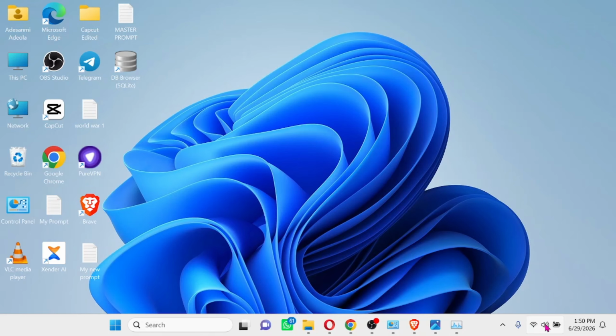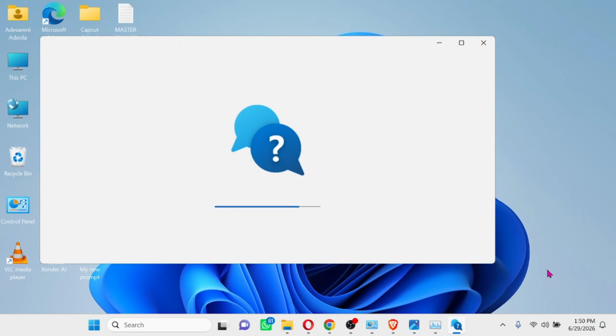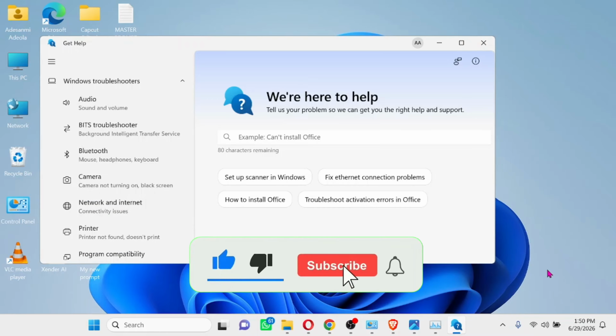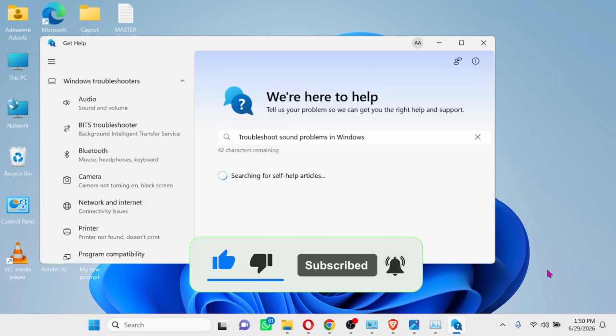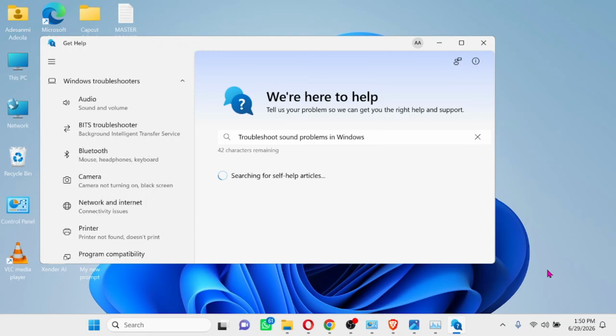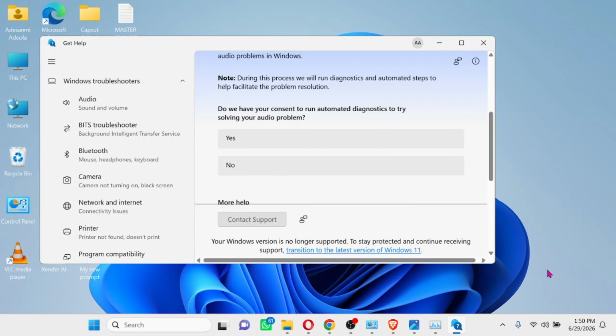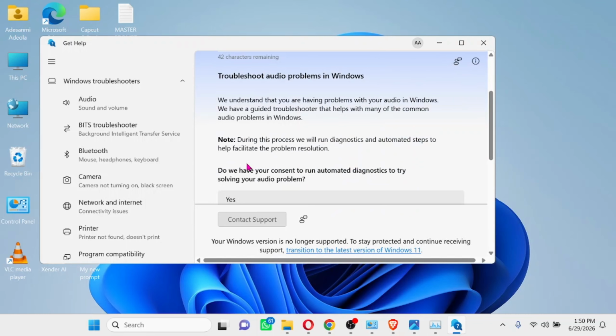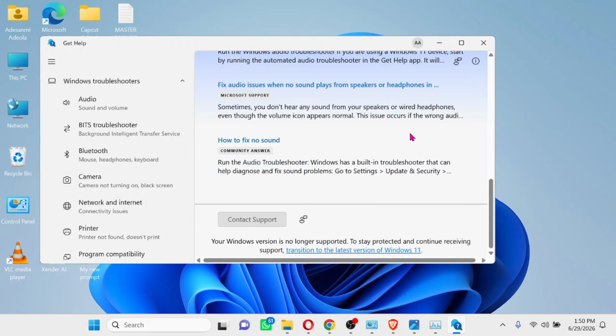come to this place again, right click on it and click on troubleshoot sound problems. This method allows your PC to search online, to scan your device and possibly fix any issue that is related to the sound system on your computer. This takes a little while depending on the kind of device you are using. You can see that it says troubleshooting audio problem in Windows. You can take your time and read through this and fix this issue on your device.